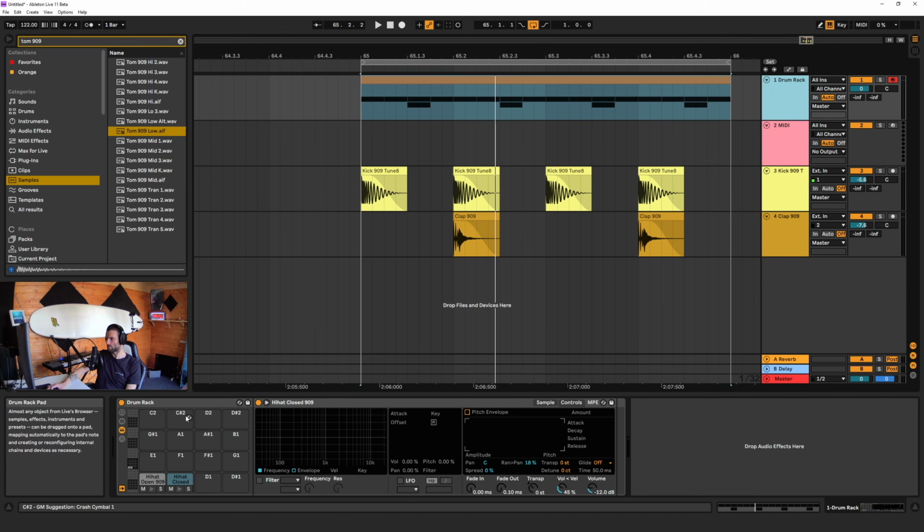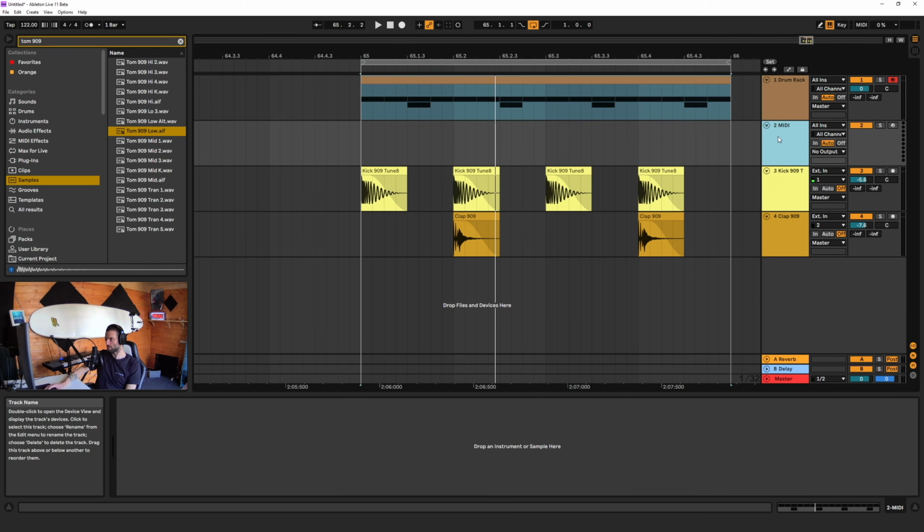So previously we used a drum rack to add this, and I'm just trying to get a point across that there are multiple ways to add sounds into Ableton. Another way would be to use our MIDI channel and just drag this tom down here onto this pane over here. So just drag it.